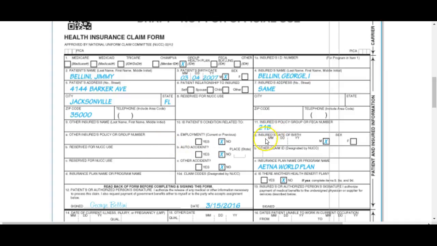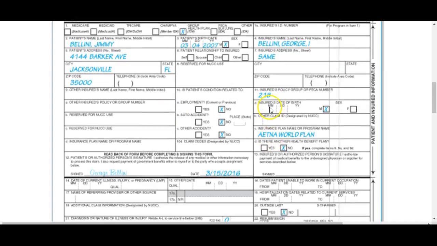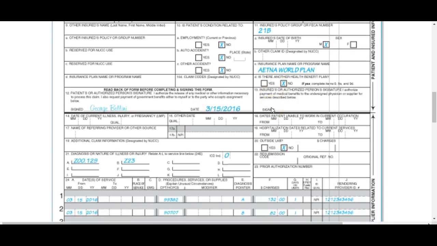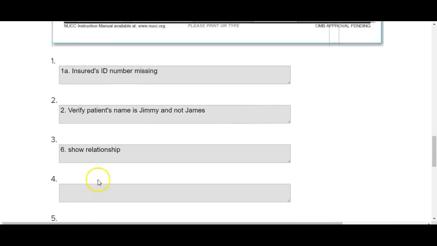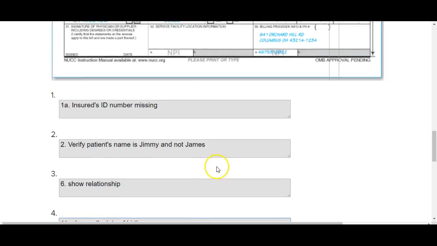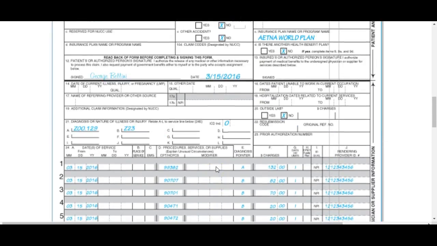11. Oh, here we go. 11A. We have the policy group number here for 11, but there's no date of birth for George, who is the insured, in 11A. So we need George's date of birth here. So let's write 11A down here. Okay. And we'll go back up.